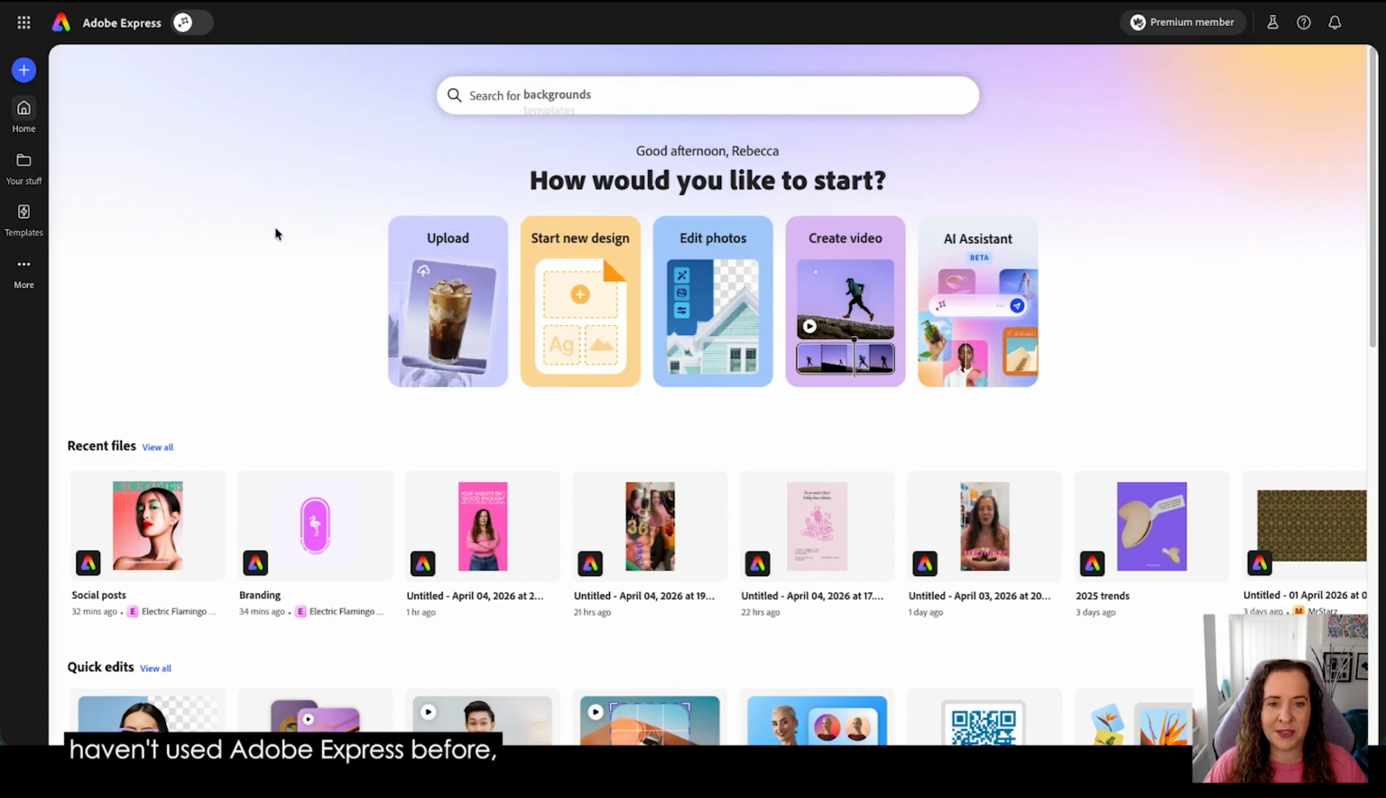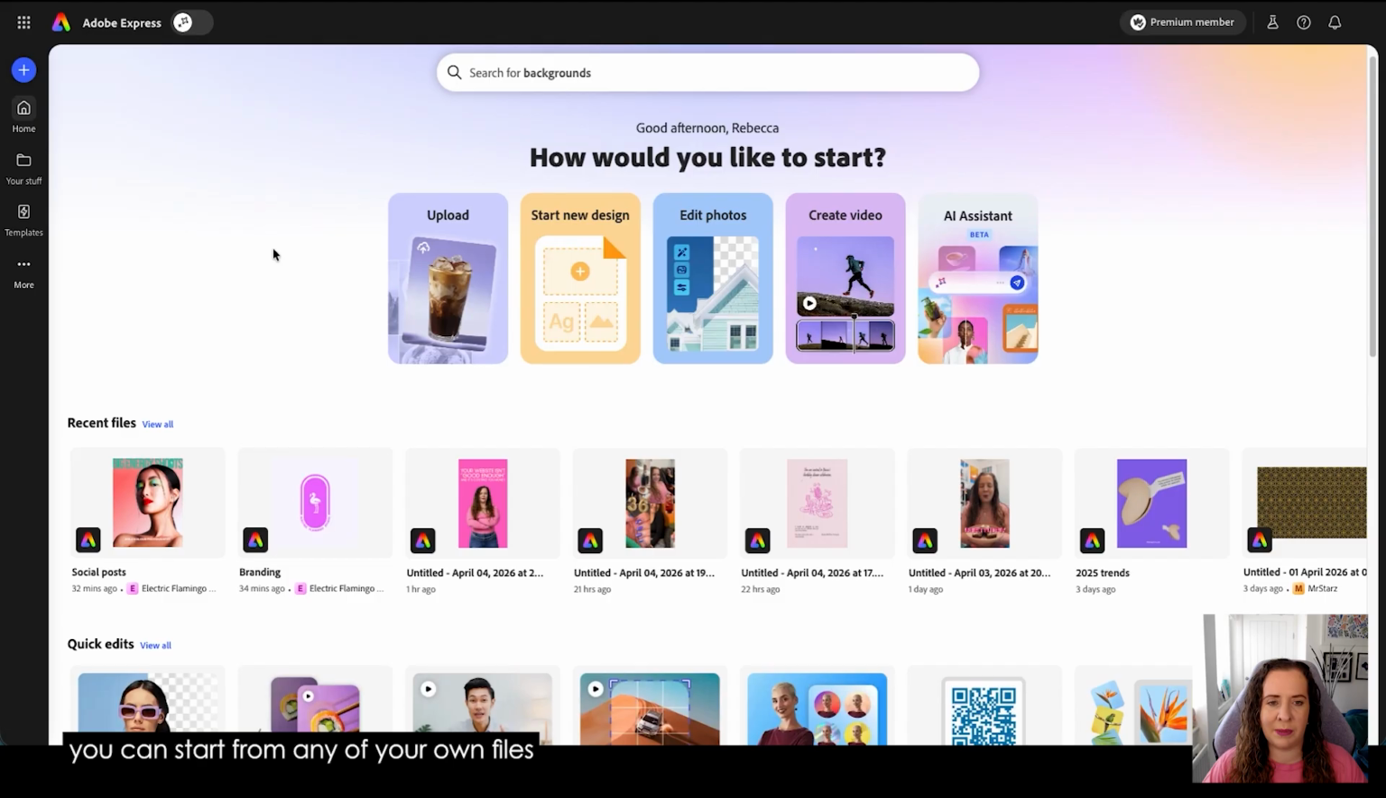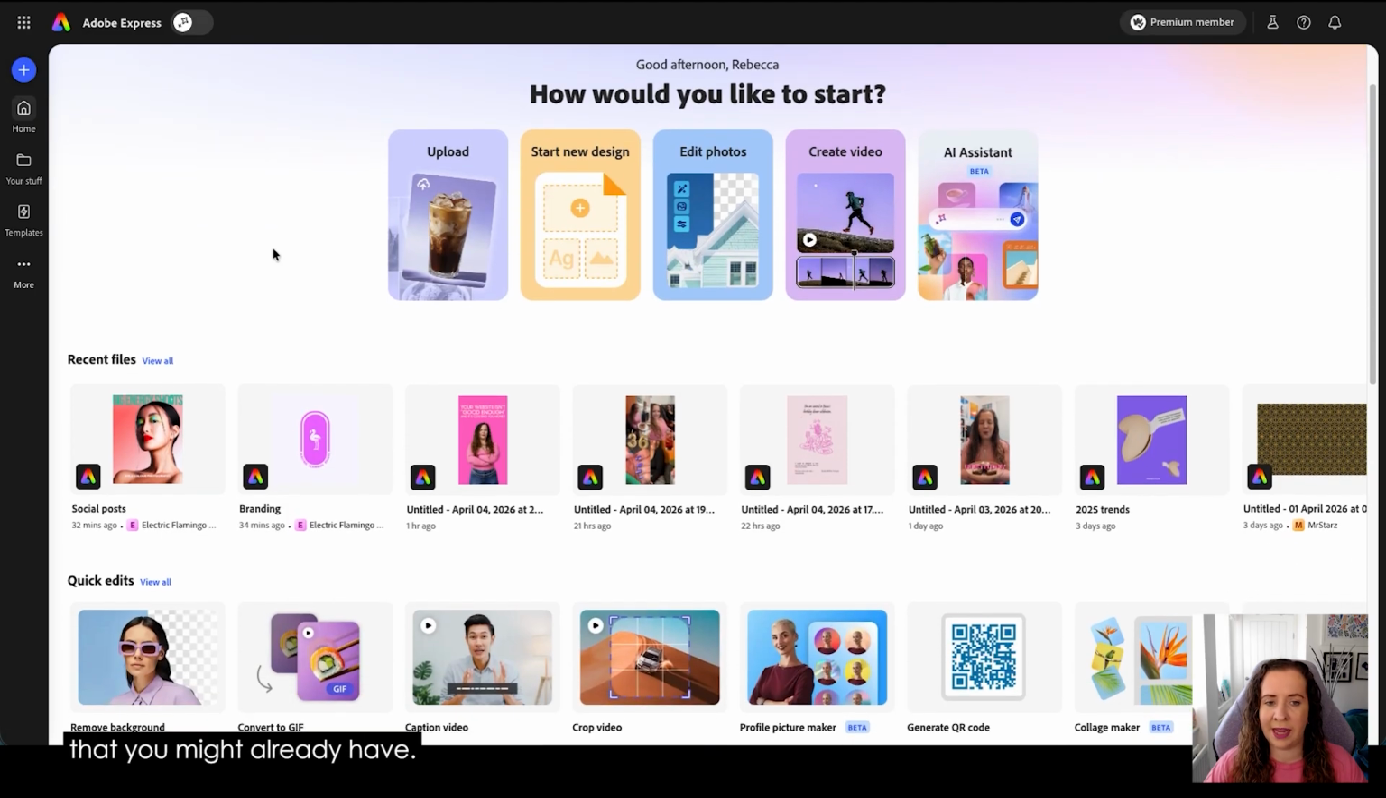Alright, so if you haven't used Adobe Express before, this is what the homepage is going to look like. We've got a few ways that we can get started. I'm going to show you where everything is before we jump into a sample project. First of all, you can start from any of your own files that you might already have. For example, a Photoshop file, Illustrator, InDesign, PDF, PowerPoint. If you have something you've already been creating, you can just drag and drop that or upload it here, and Express will convert that into an Express file.